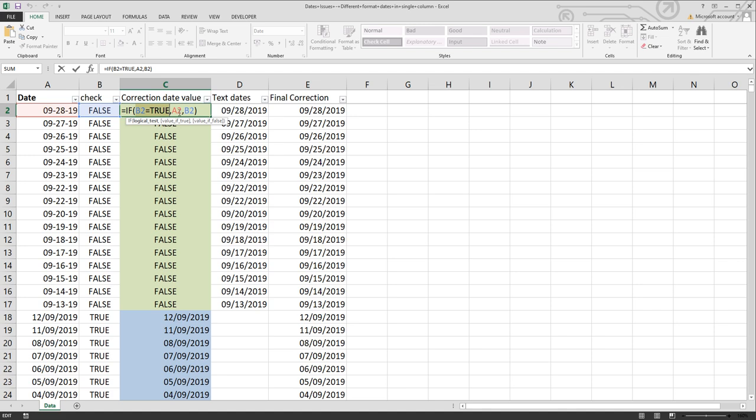Otherwise, if the date is not in the correct format, B2 gives me false, and C2 gives me false. So I have just used logic based on the IF function: if the date is correct, it gives me the date; if the date is not correct, it gives me false in column C. That's all it's about.